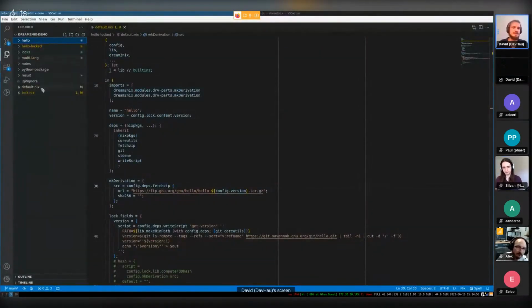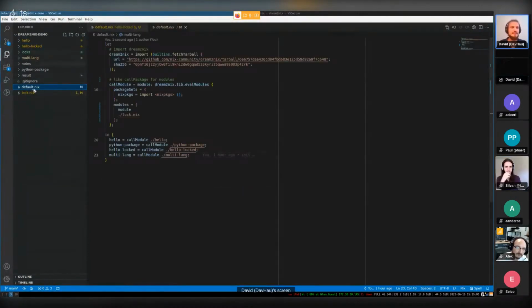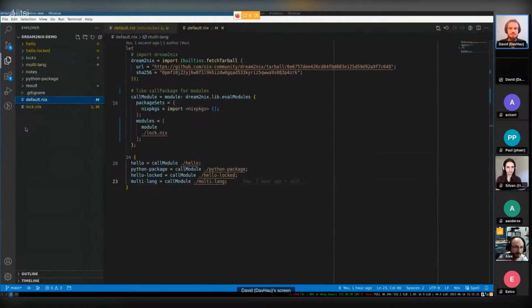Okay, all right. So I have an example repository here where I packaged a few things using this approach. I'll just go through it to give you an idea of how things look. So this is our entry point. I could use a flake, but I specifically also want to support non-flake use cases, so I decided to go with the default.nix to demonstrate that. So I just import the dream2nix library.